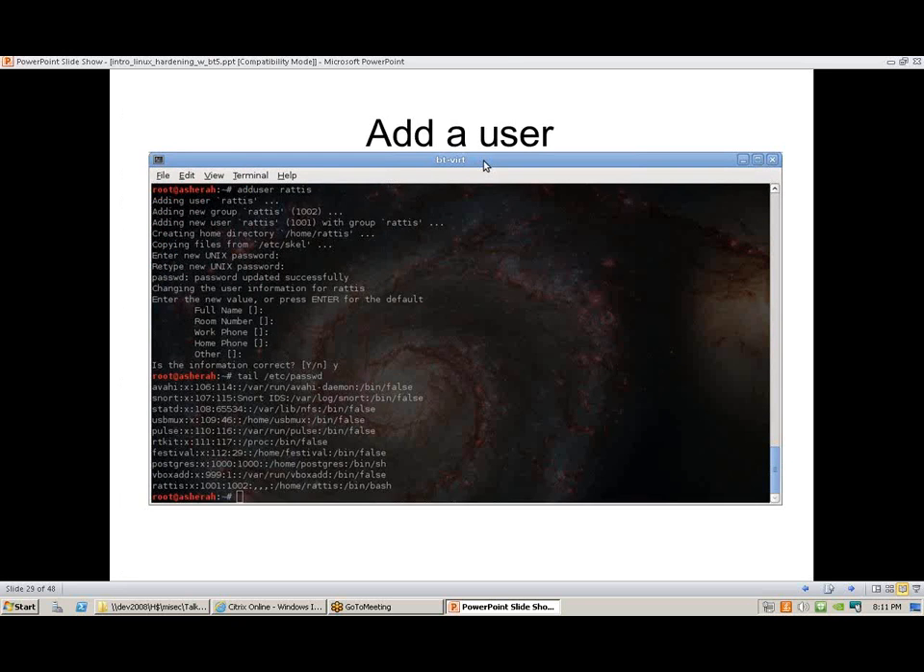But adduser is the script, and it's actually included in most distros now. So it goes through and it asks you everything that you want to do instead of having to do it at the command line. Remember, wait, is that supposed to be a capital G or a small g? So that's why I like it.